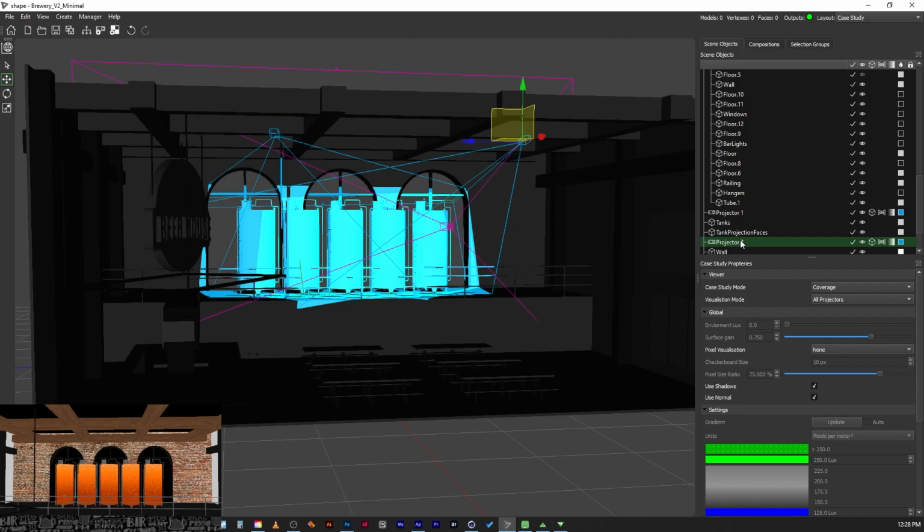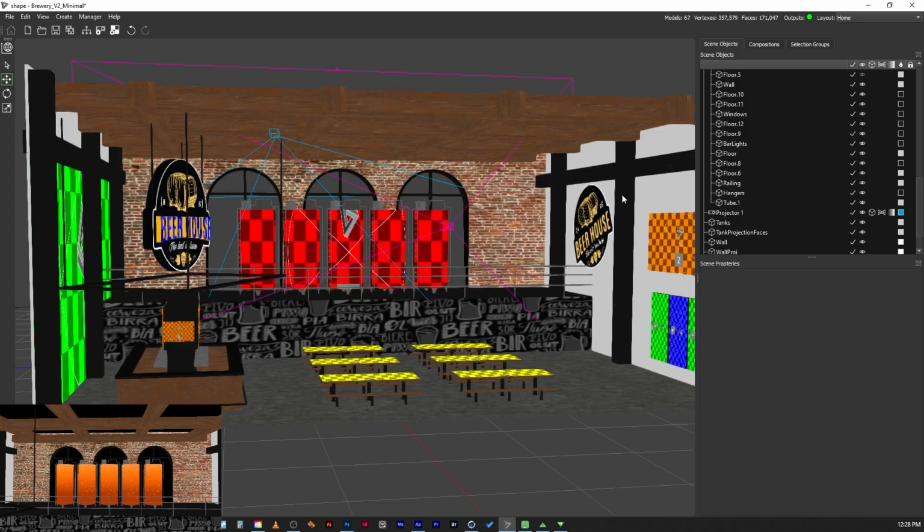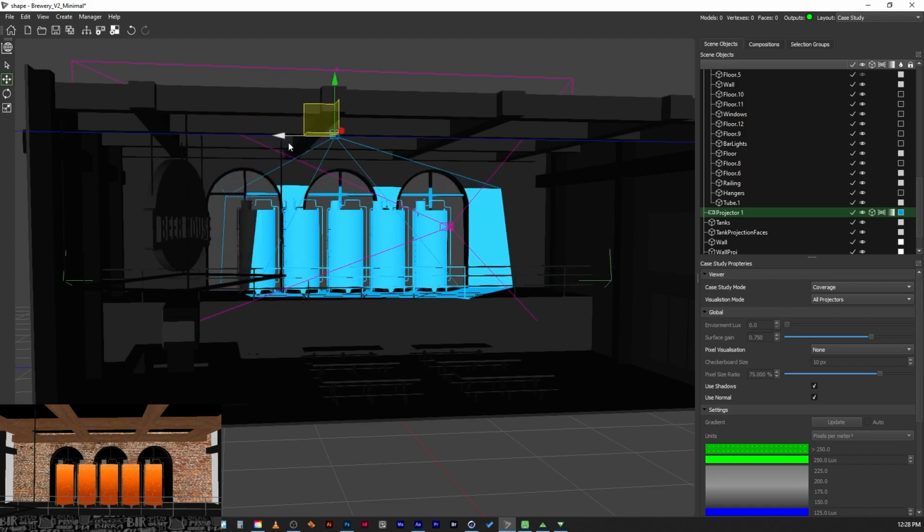But let's go ahead and go down to one. So I'm going to take down, say, let's try to cut some cost here. I'm going to delete this projector and go down to one projector. All right, let's go back into case study. Here's one projector. Looks pretty good. Maybe we move it to the middle.